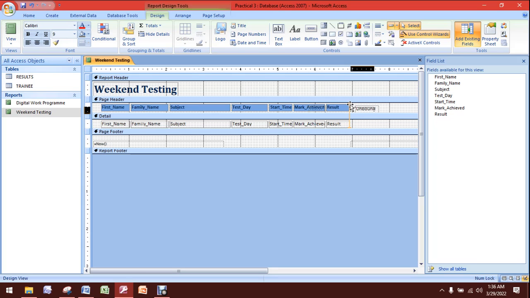You can see the orange line there, but like I said before, it's going to be between the mark achieved and the result. If you check in between there, you can see the orange line, then release. Now the new field comes in between, which is what is required. Click outside, click back onto the text box, and type in our new one: percentage underscore mark.